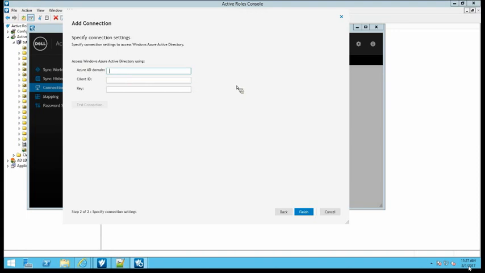Same sort of idea. I'm going to configure, this time it's the Azure AD domain. It's not the tenant. So this is going to be georgeserbone.com. I'm also going to need a client ID and a key. And the way we configure that is over here.